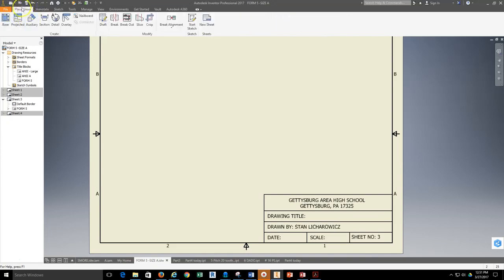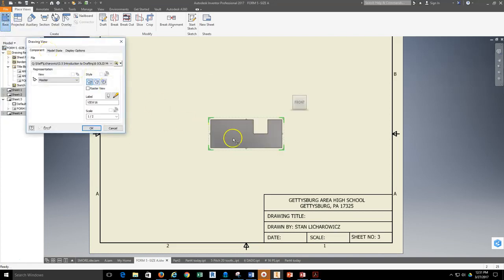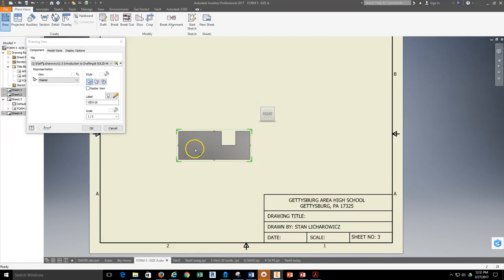From this Place Views tab, I can select my base button up top here. This is the base view button, and that's going to allow me to start laying out specific views. So utilizing this feature, right now I'm selecting one of the parts that I need to lay out, and then I want to move this over to an area.